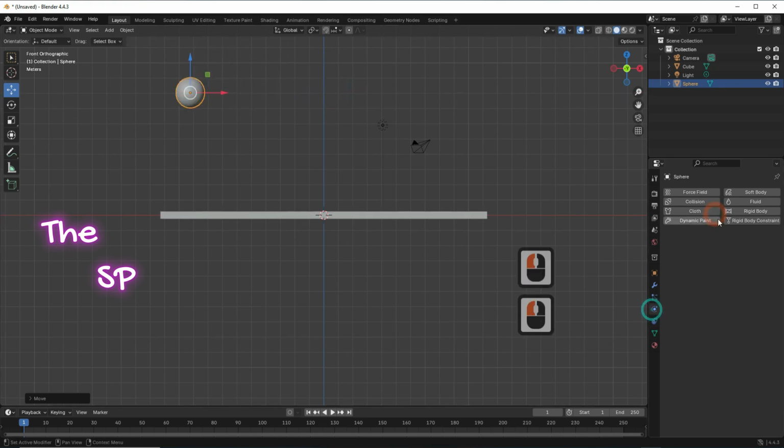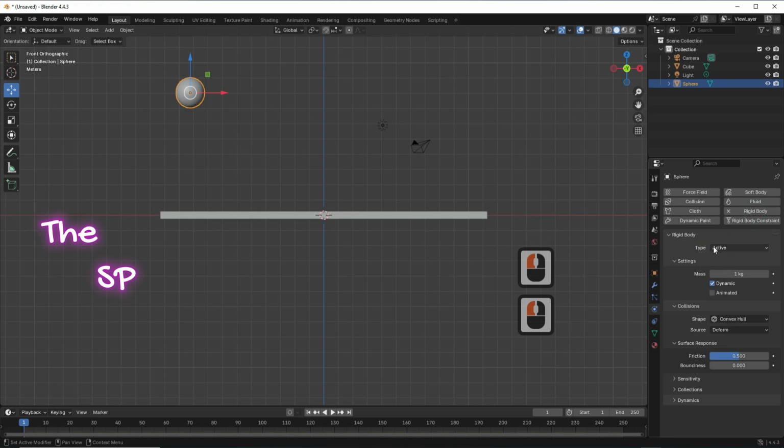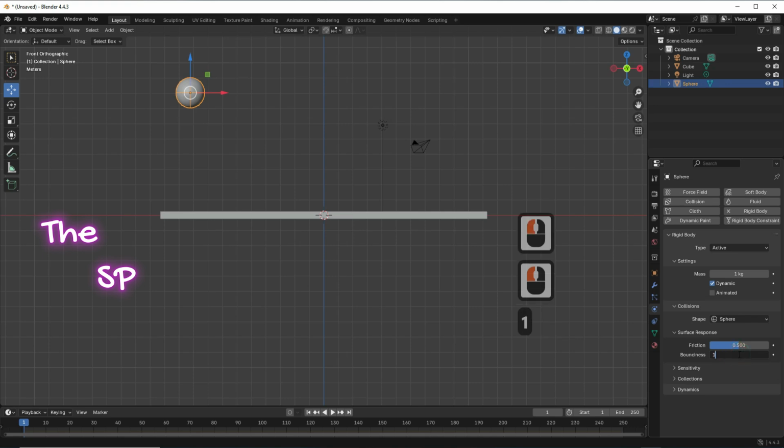Go to physics and add rigid body. Change the collision shape to sphere. Go down and from surface response change the bounciness value to 1.